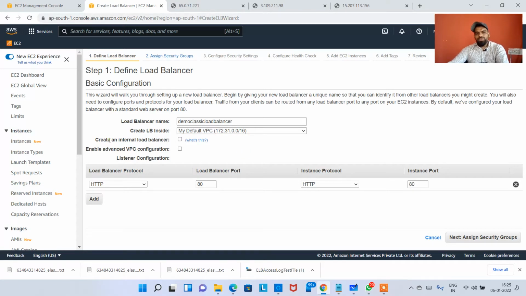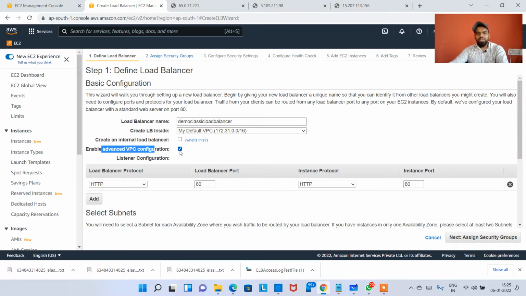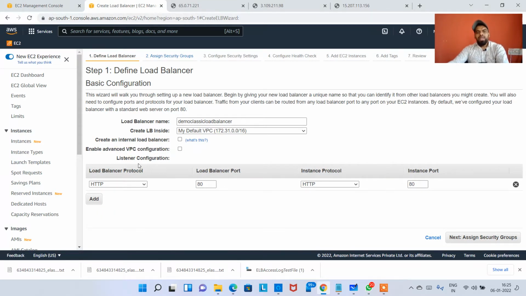Okay, now there are two kinds where you can make your load balancer. One is internet facing and the other is internal facing. So far we will not talk about the internal load balancer, just leave it, and also don't talk about advanced VPC configuration for now. And scroll down, and then these are the four things. We call it a listener configuration. Yeah, so this is the listener configuration section.